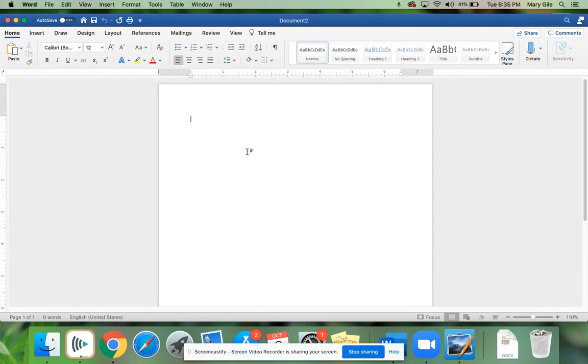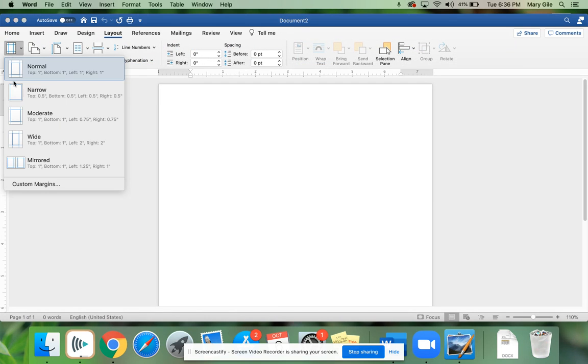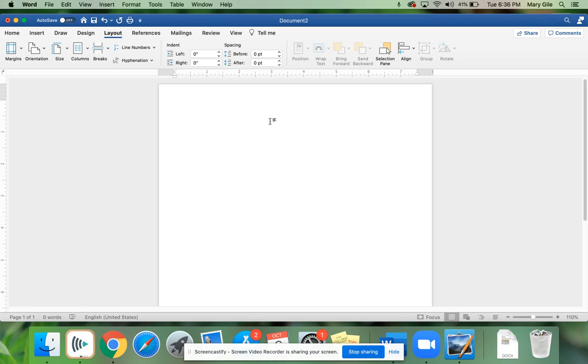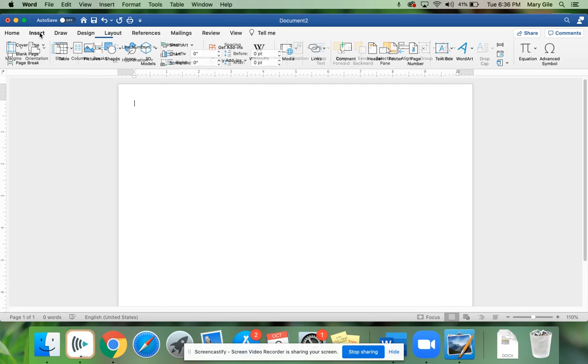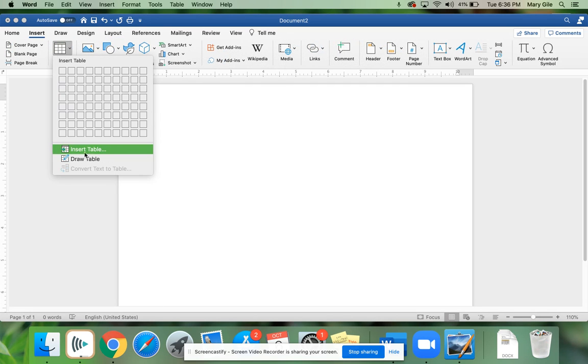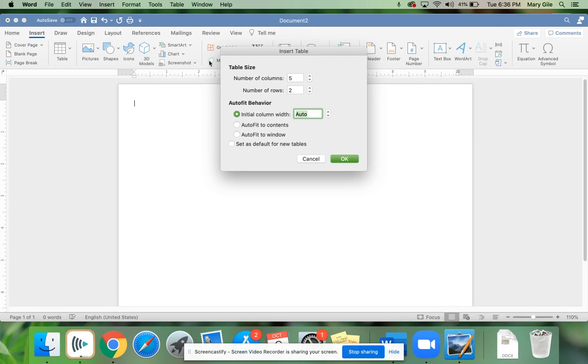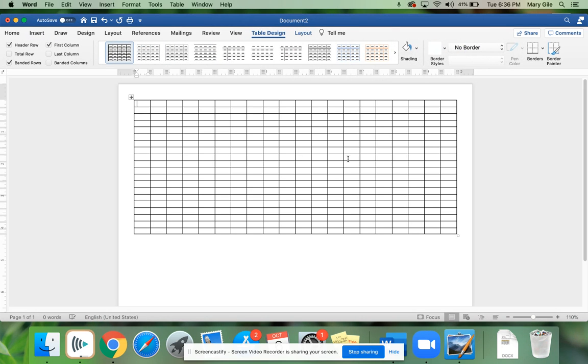So let me kind of show you what we're doing here. First, I'm going to go to our layout, change our margins to narrow, and I believe that gets us 0.5 all the way around. Then we're going to change the orientation to landscape, and then we are going to insert that table. Click down here and tell it insert table. Otherwise, it's a little more difficult to get it 20 by 20. Do not auto fit. All right, you can just say okay.